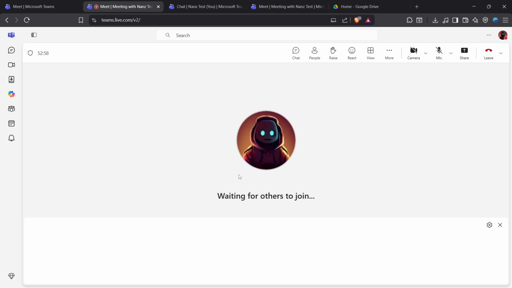And that's it. Open Teams, go to Meet, join your meeting, open More, choose Language and Speech, and turn on Show Live Captions to enable live translated captions.